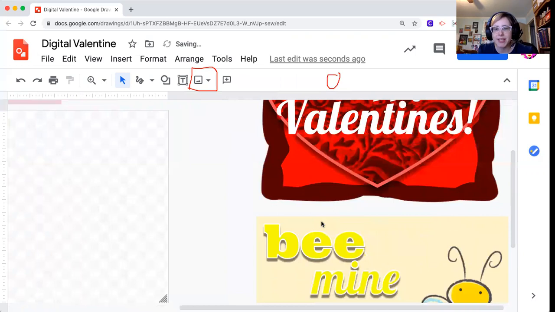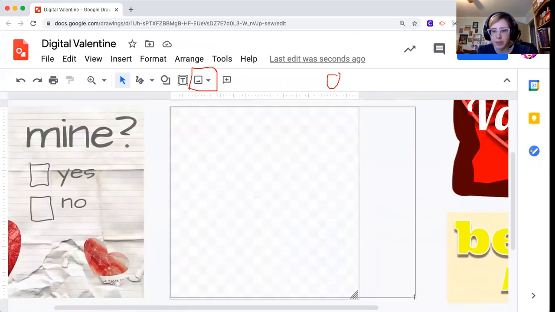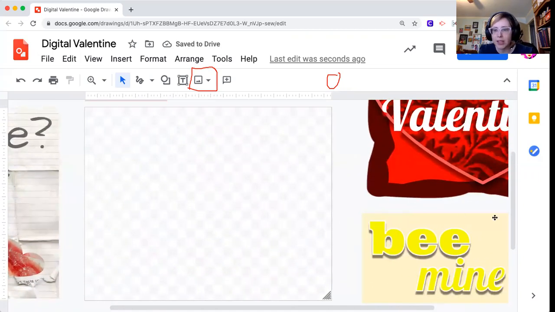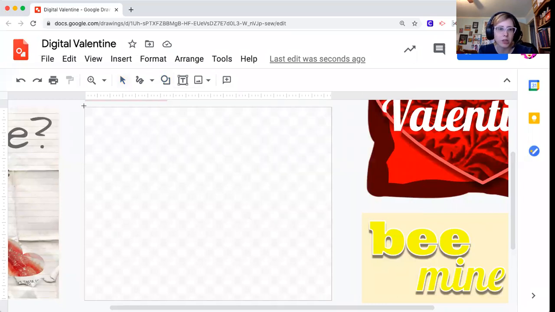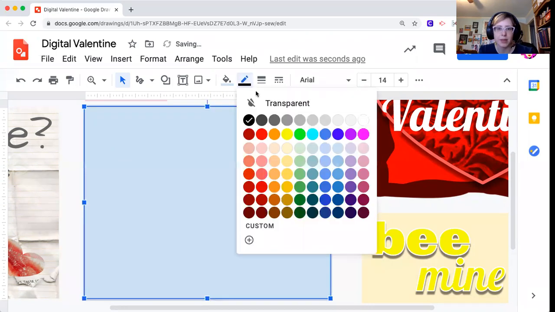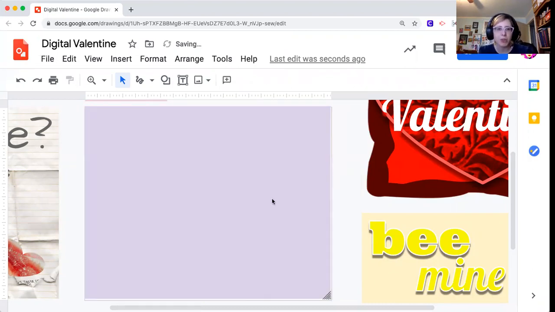Let's talk about how I did this one here that says be mine. So I'm going to expand this, it's like choosing a different size piece of paper. If I just want a solid color background and not a texture background, that's okay too. I can just grab a square and make it fit this space. I like to get rid of the border, and I'm going to do a unicorn this time. I'm going to go with purple for my background.